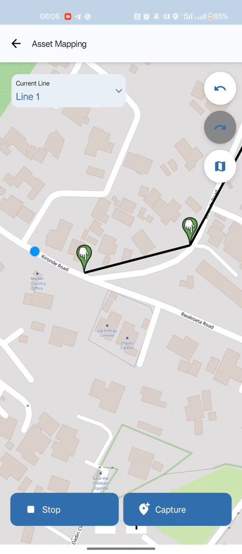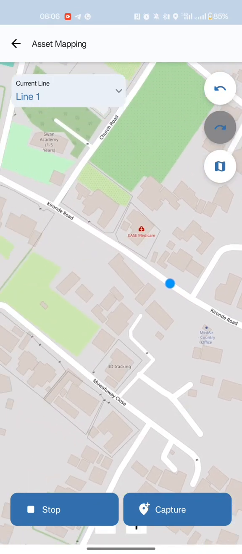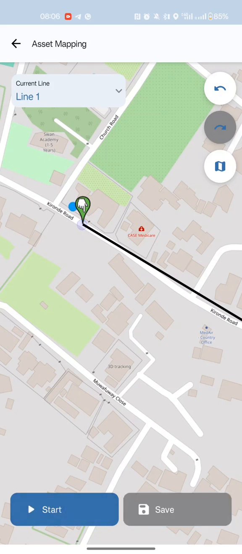I'll stop the process. Alright, so this is where I actually stop. So I'll capture that point where I come to a halt. I'll capture that point, then hit stop. Now that would mean I've stopped capturing the point, and I can go ahead and save the mapping or the data to do with the location of this asset.